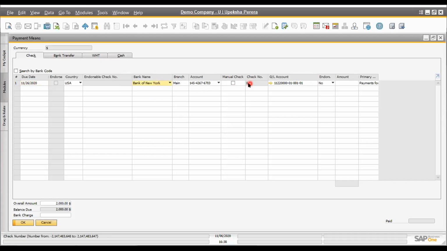And we have to enter amounts. Why we have to enter amounts is this particular payment we can do in multiple payment methods, like half from check, half from cash also. Okay, that's why we have to enter amount. Just enter amount 2000. We are paying total from check 2000 payment. Okay, then we can post it.